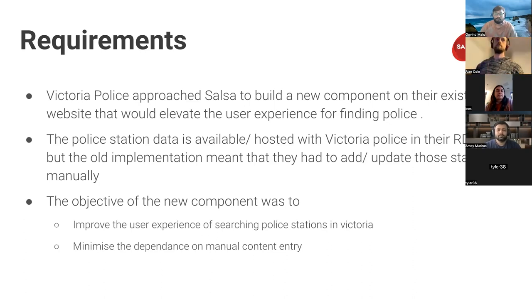The other problem was that it also impacted the ability to keep the data accurate. For example, if the phone number of a police station changed, or if a police station was removed, it went through a whole process before it would be updated on the site. So they wanted something much more instant, or if not instant, at least much more time conscious. So the objective of the new component was, as I said, to improve the user experience and minimize dependency on manual content entry.